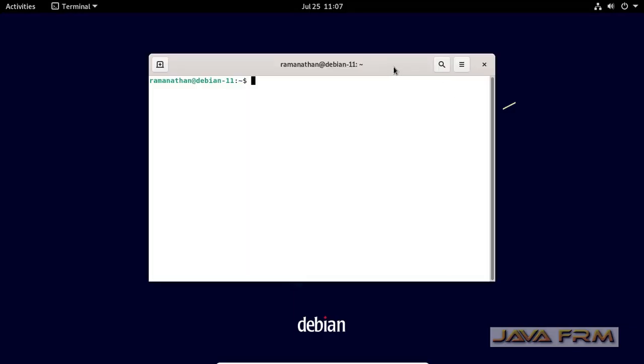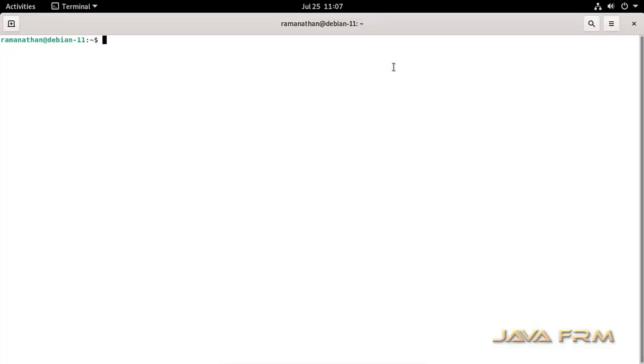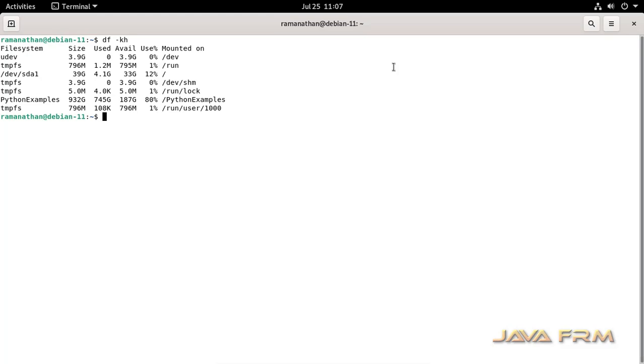Yes, so I open the terminal, execute the command df -kh, which will list down all the mount points. You can see Python examples directory is got mounted.